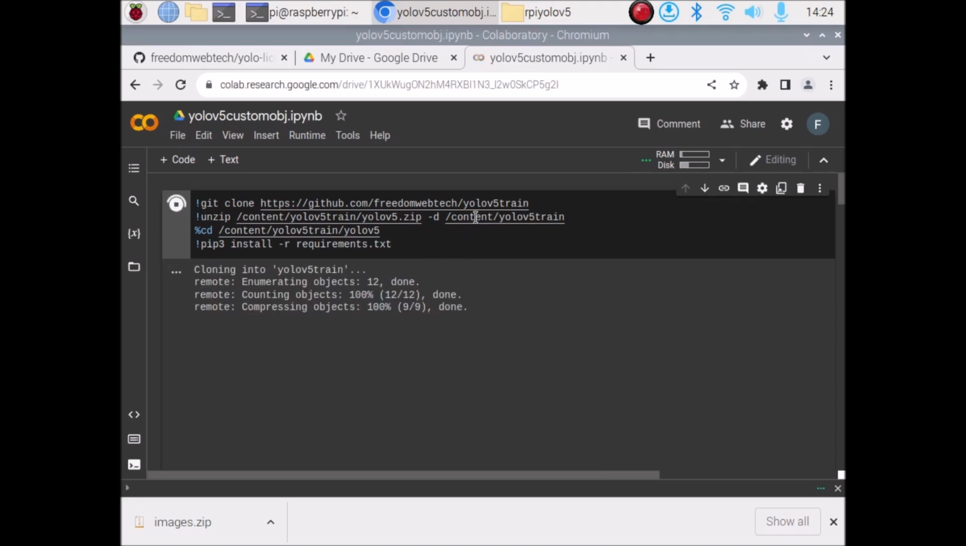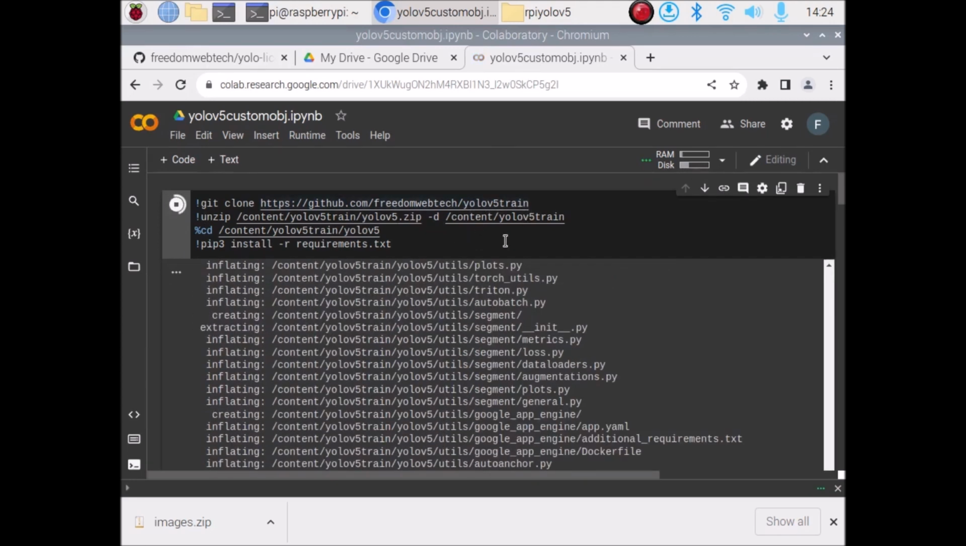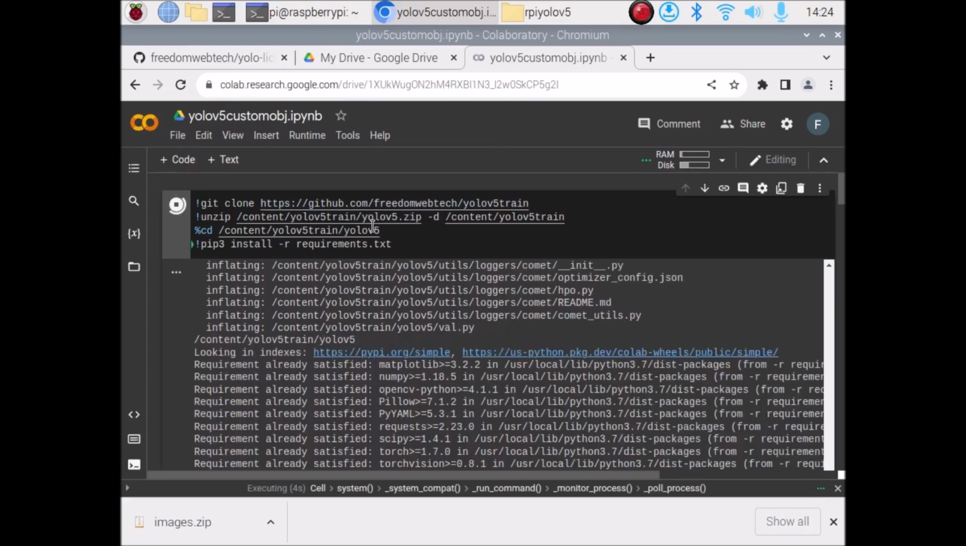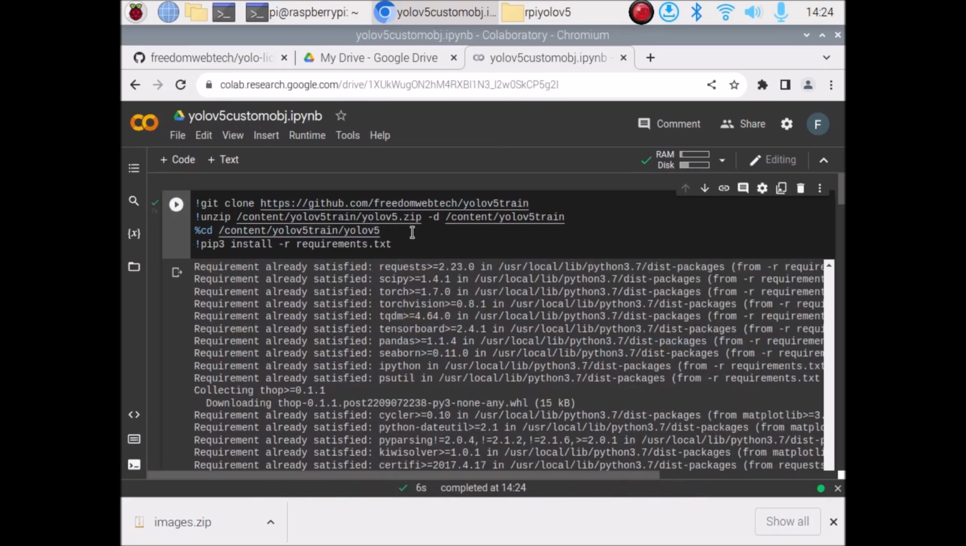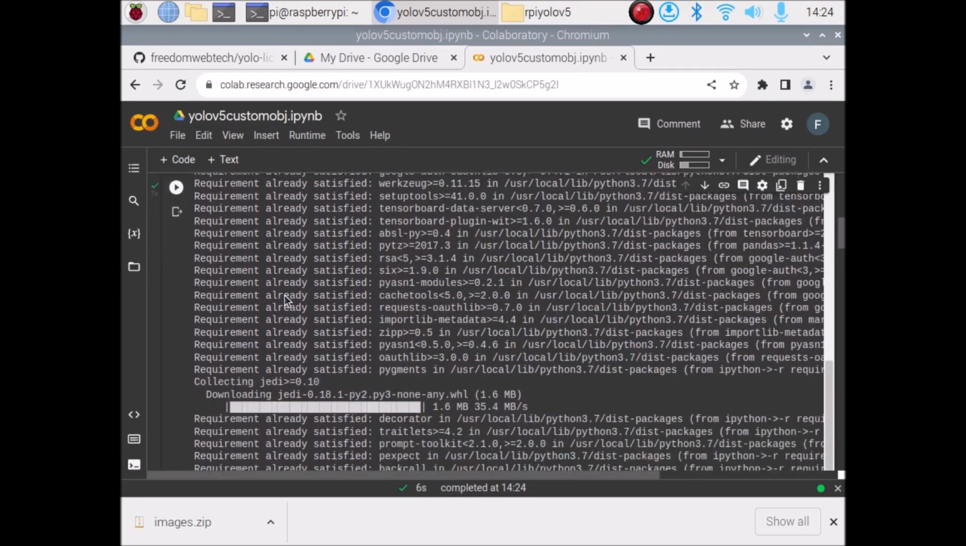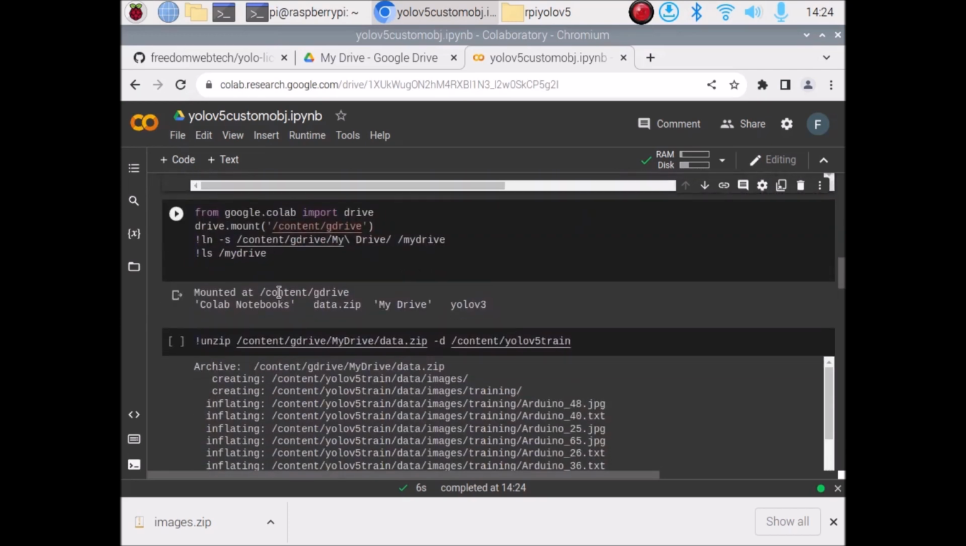It will basically create a yolov5 train folder, and inside that it will unzip the yolov5.zip folder and install yolov5 on our Google Colab. Okay, that's it. So we are done with our first code. Just scroll down, and our second code is basically our data.